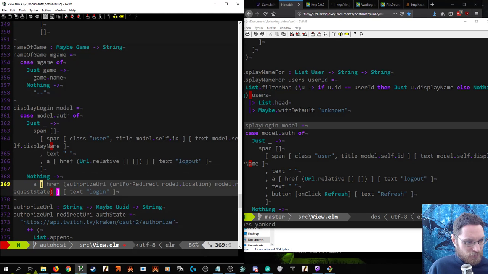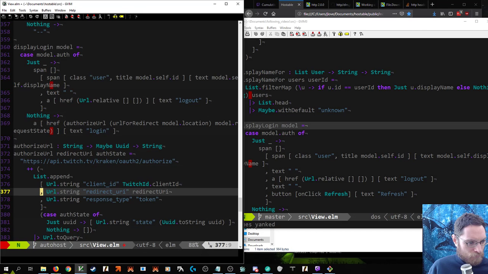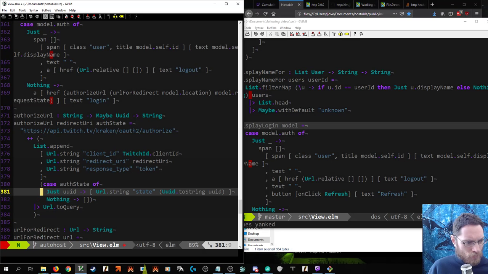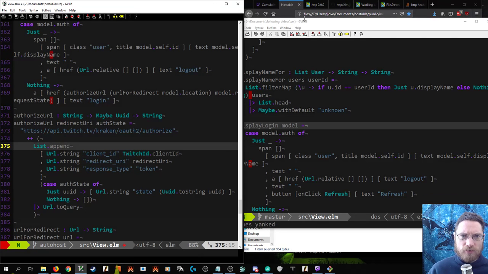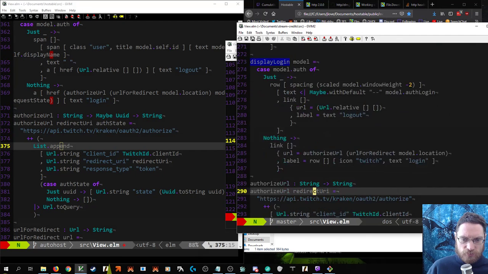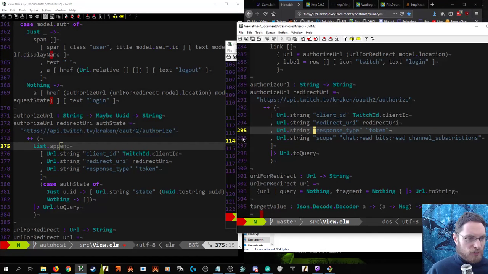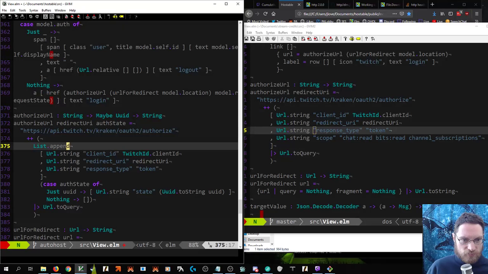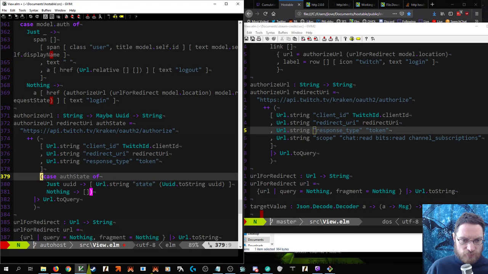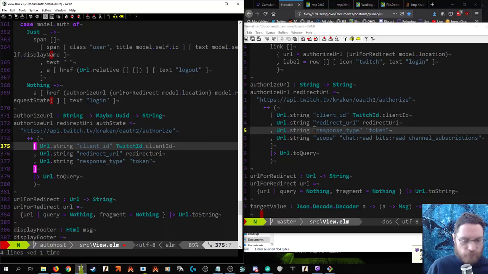Alright, log in. Authorize. And do I have... Oh, this one was using the state. We're not going to have an auth state, but this isn't even going to have the list of pens. It's probably my other one. Authorize URL. Ah, yeah, client ID. It's a better example.